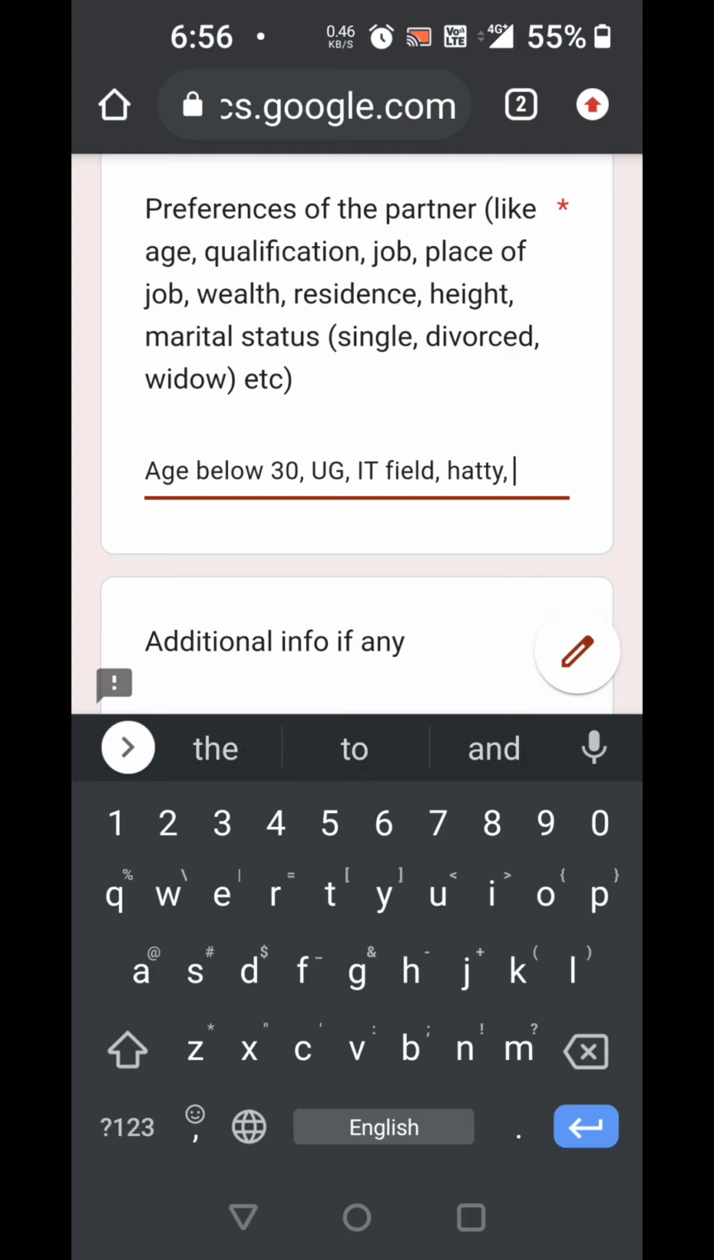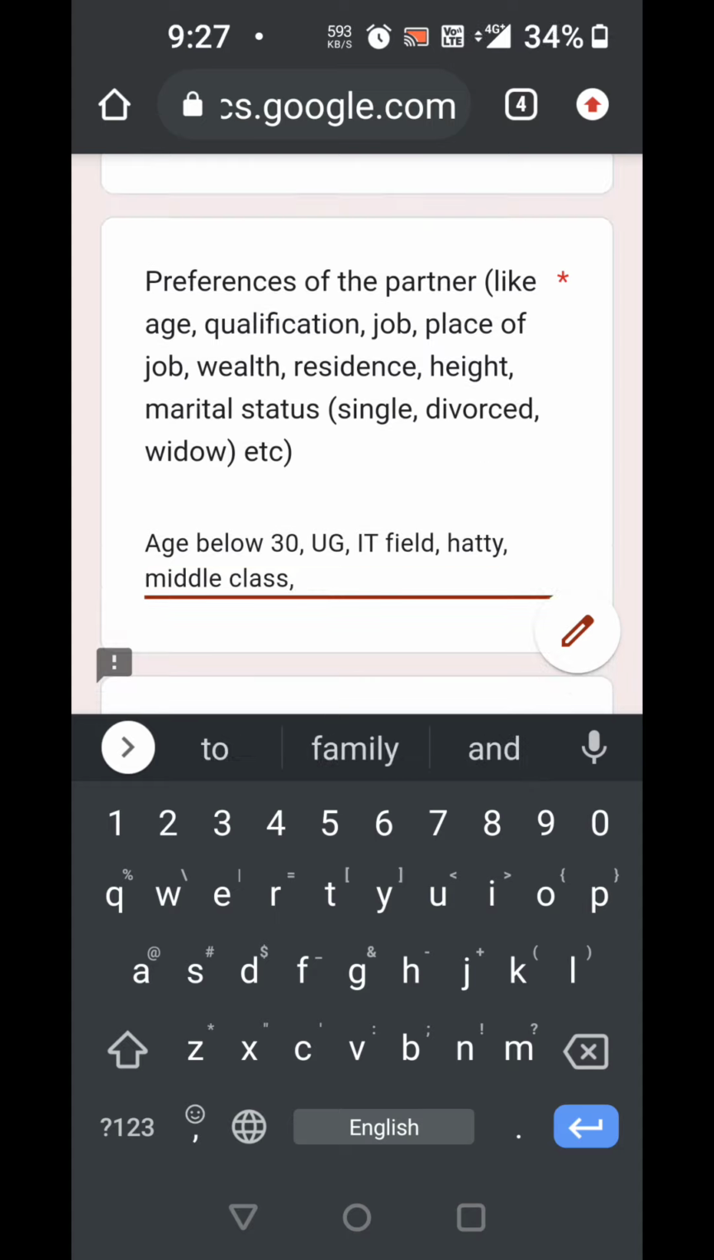Then I want someone who is wealthy. I can also type I want someone who is from a well-to-do family, or someone who earns above a particular salary, or that is what I'm looking for in a partner. Then you can also write that. I'll be writing someone who is from a normal middle class family or well-to-do family. So you can also write that you want a middle class person, the wealth status of your prospective spouse.